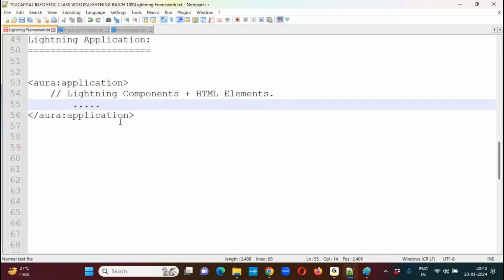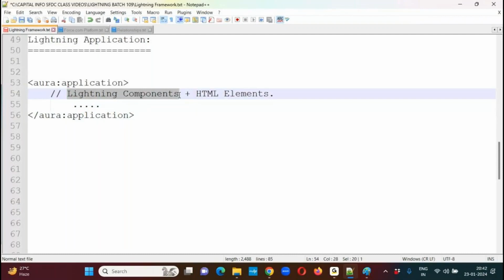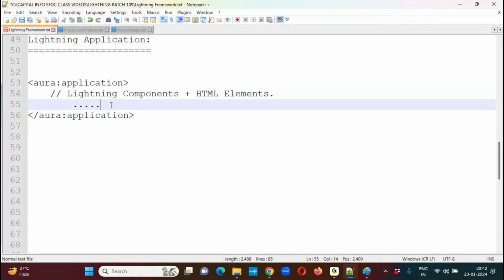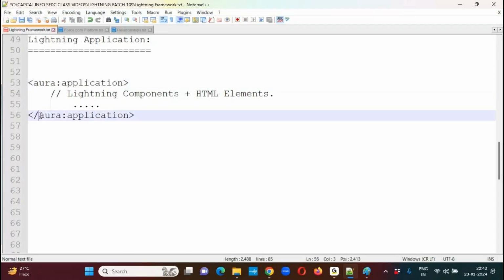So not only one, multiple components we can place inside a single Lightning application. Each Lightning application should start with the aura:application tag and end with the aura:application tag. This is called a forward slash, and this is called a backward slash. Here there is a starting and an ending.